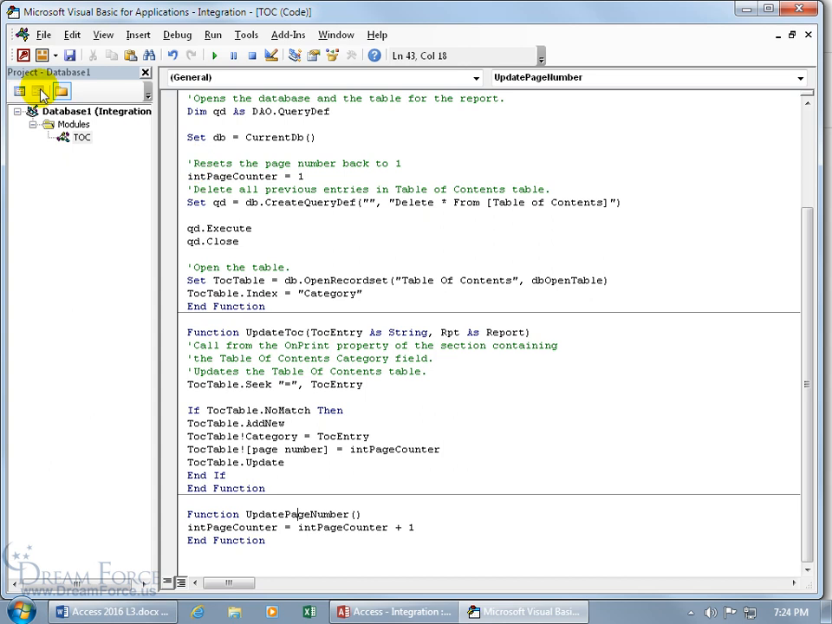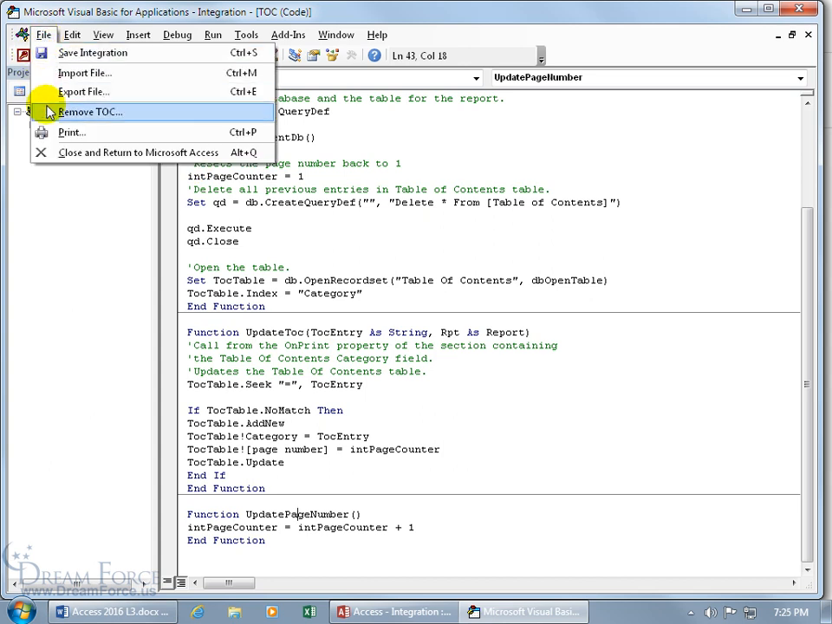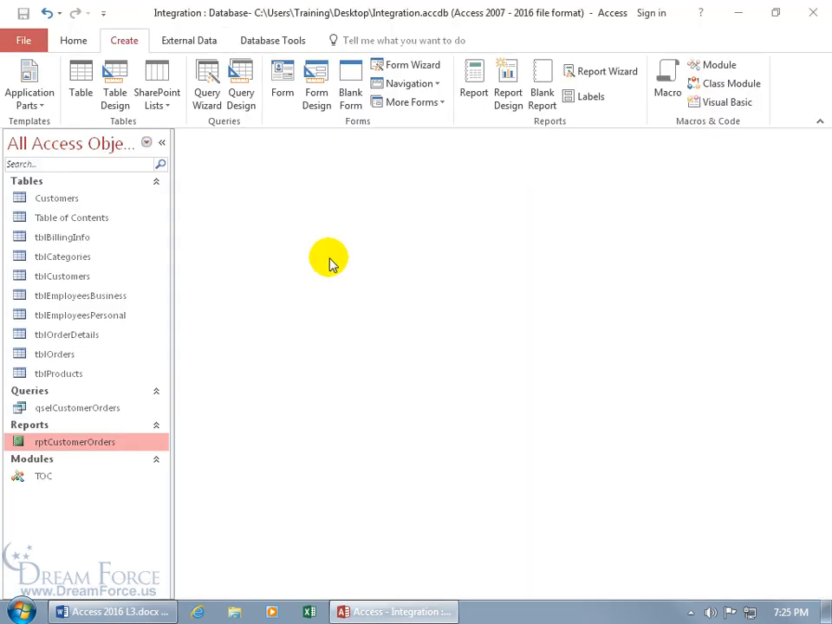And then when we're done, come up here, click on the file, go down to close and return to Microsoft Access. So now we have the report and the code that will look into the report and take the information of the categories and their page numbers and dump it into the table of contents. So the next thing to do is to create a report that's going to be based upon the table of contents here, so we can pull that information and be able to print it off.